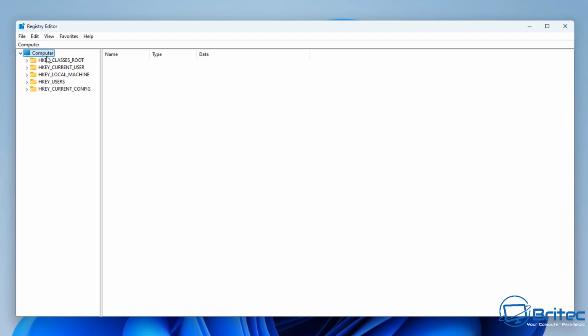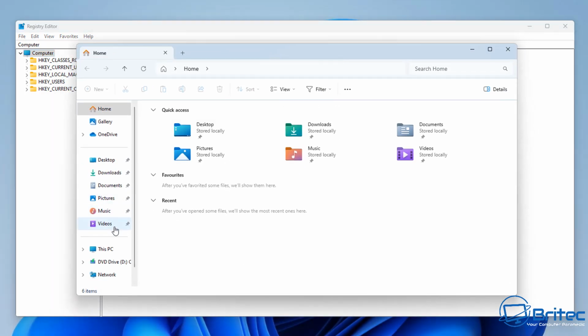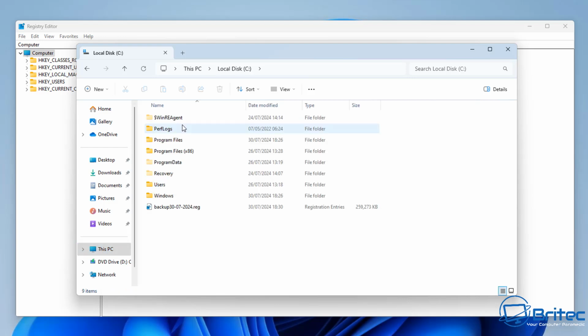Again, it goes back to saying if that registry backup is really old, like a year old, then don't restore back to it, because you've made a lot of changes within that time, and that can cause a serious amount of problems if you're rolling back to that restore point or registry backup.